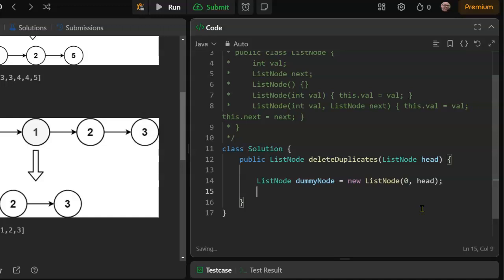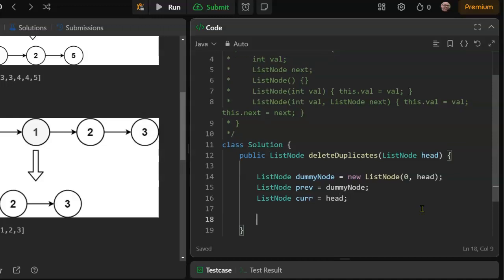What else do we need? We need a previous pointer. Previous pointer will initially point to the dummy node. We need a current pointer. Current pointer will initially point to the head node. All right. Now, as we said, we're going to use the current pointer to iterate through the linked list.